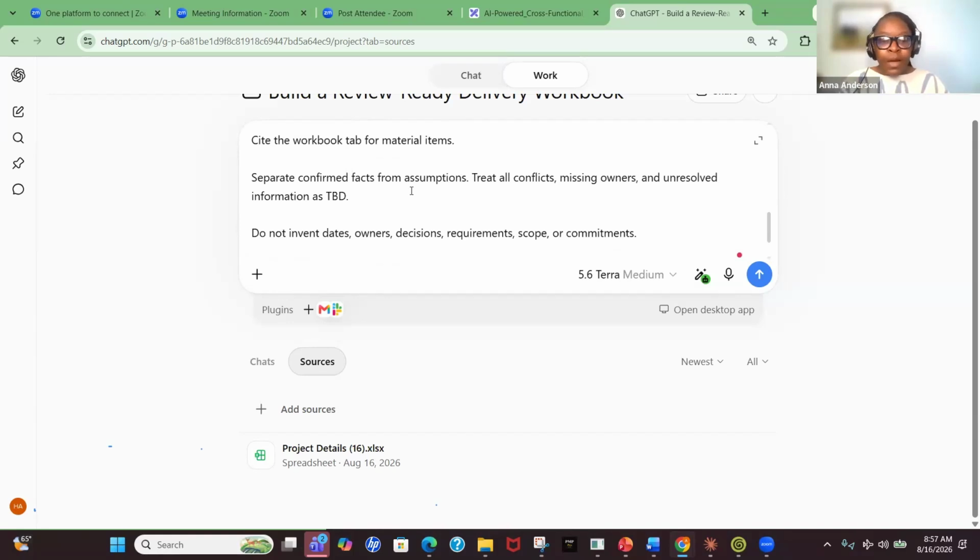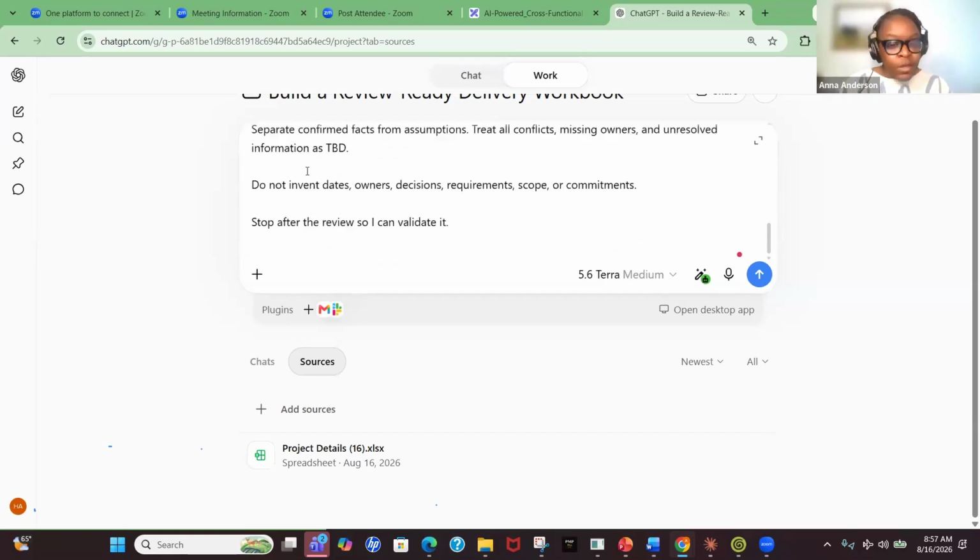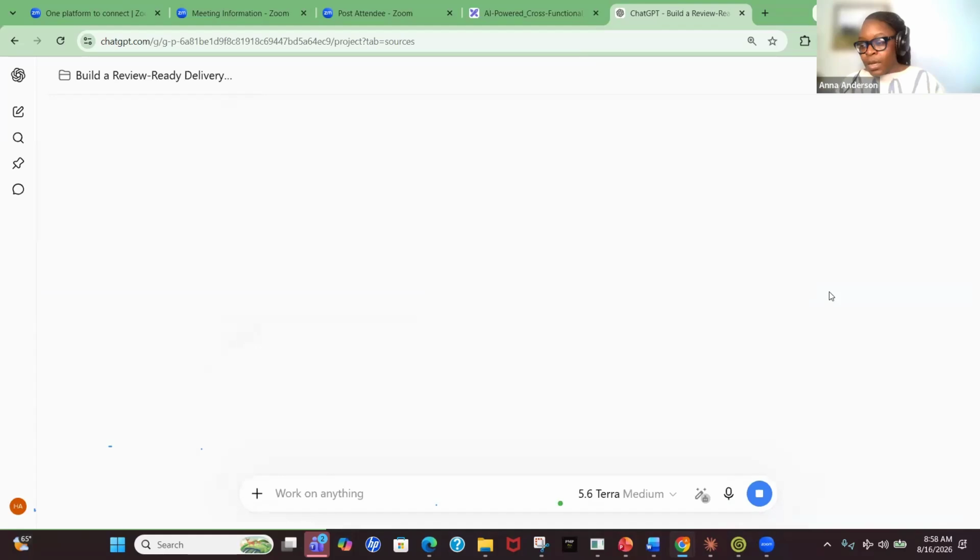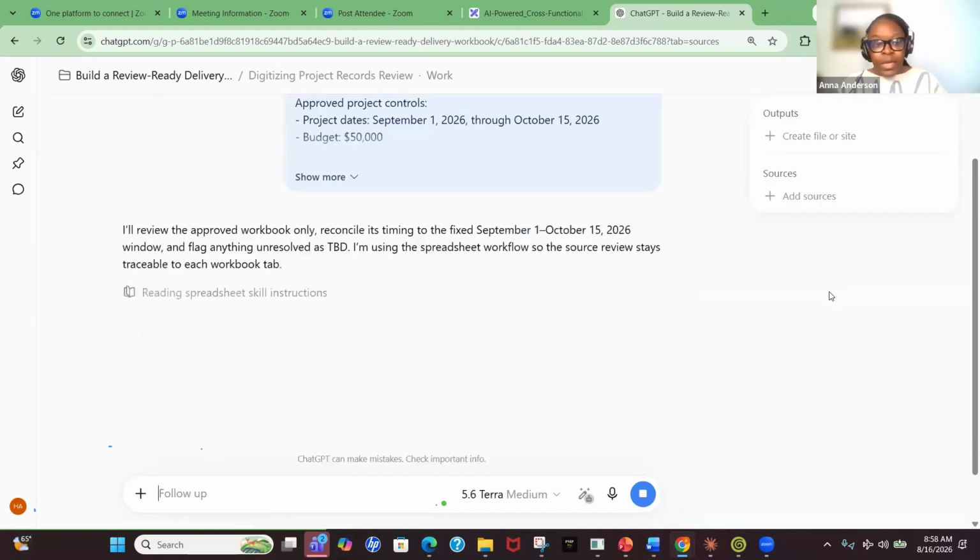Okay. Separate confirmed facts from assumptions. Treat all conflicts, missing owners, and unresolved information as TBD. Don't start adding names that you have no idea who they are. Do not invent names or dates, owners, decisions, requirements, scope, or commitments. Stop after the review so that I can validate. You see what I'm talking about? I want you to validate. So we're going to do that. And as that is cooking, I want you to make sure, again, you are the final person who is approving whatever it is that the tool is building, not anything else.